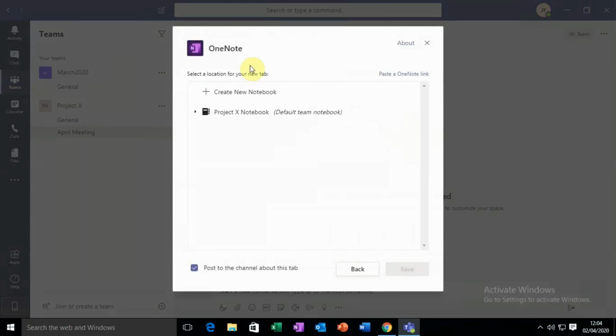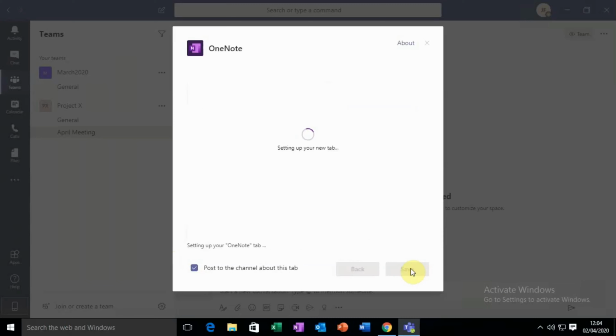And what I'm going to do is create a brand new notebook. Where's this notebook going to be stored? Well, it goes into the SharePoint site, which actually sits on the back end of the team. We don't really need to see that as we interact with it entirely through this interface. So I'm going to call this April Meeting Notes and save it. I'm also going to post to the channel in the Posts tab, letting people know that I've created this. If I give that a moment, away it goes.